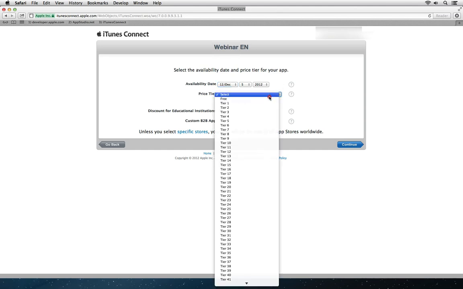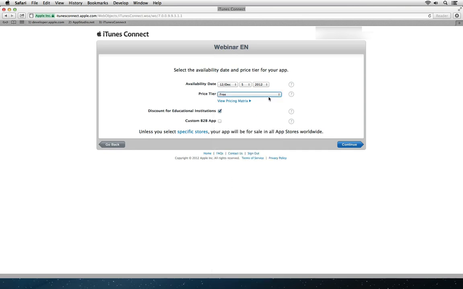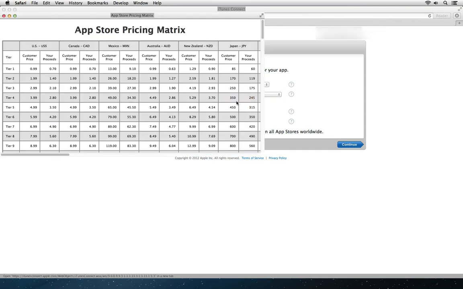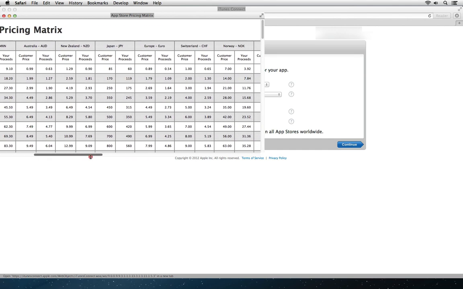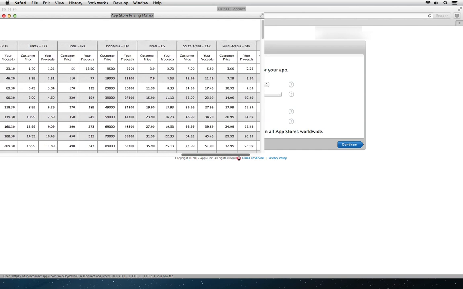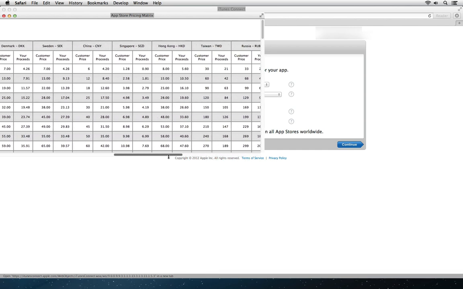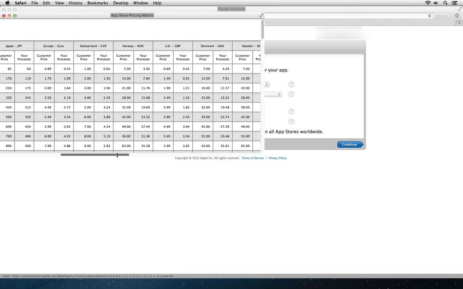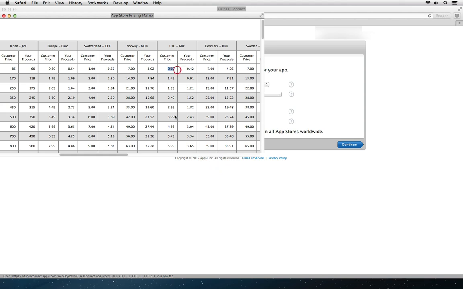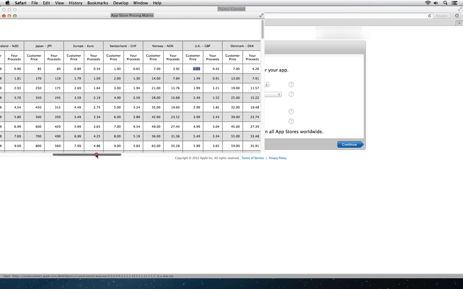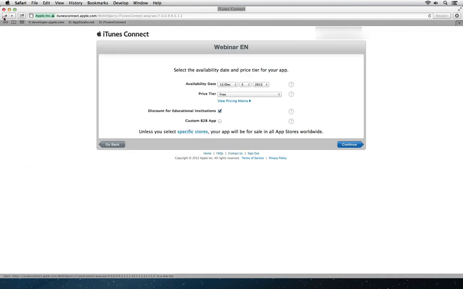Pricing tier, if it's free, select free. If you want to charge for it, you can't actually set a price yourself. You have to go by Apple's pricing tiers. So you can see I can choose 99 cents, and then I get 70 cents out of Apple. And how much would that be in other countries? You can see here. If you sell that in the UK, it's 69 pence and you get 42 out of it. So that's how you set up these pricing tiers here with Apple.